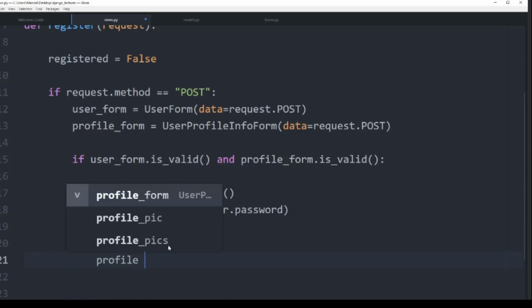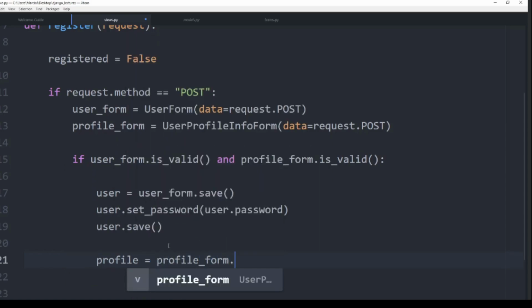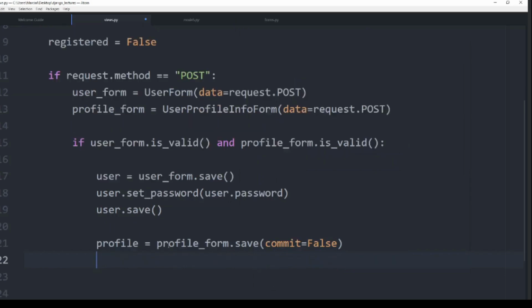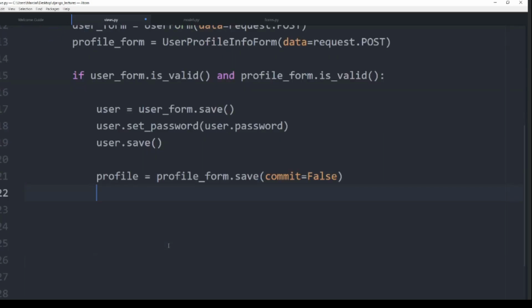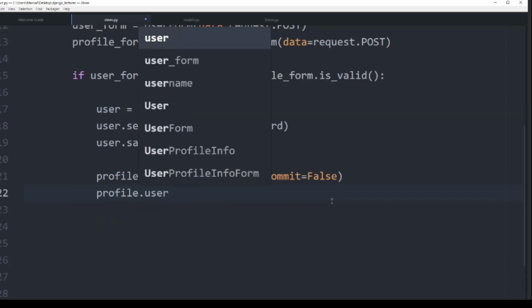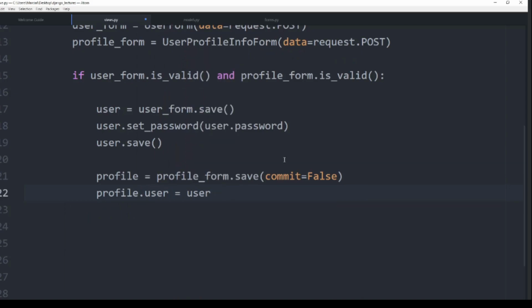So we will say profile is equal to profile_form.save(), but here is where I am going to pass in commit=False. I don't want to commit to the database yet, otherwise I may get errors with collisions when it tries to override this user. So what we are going to do instead is say profile.user is equal to user, and that sets up that one-to-one relationship.